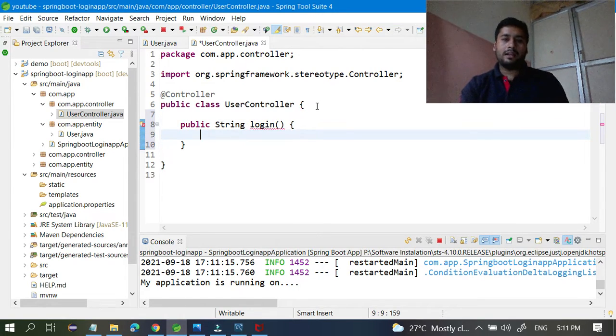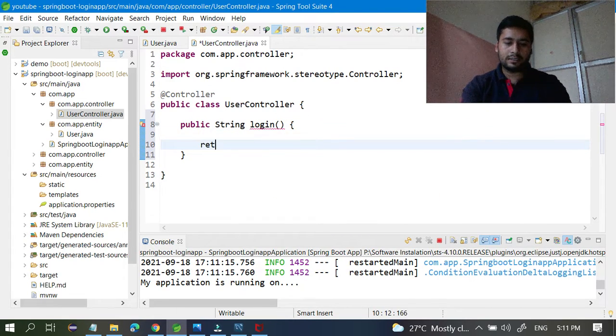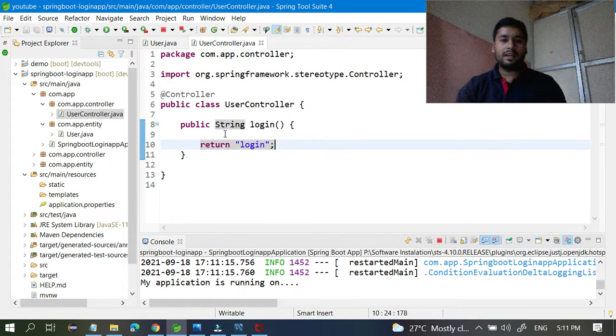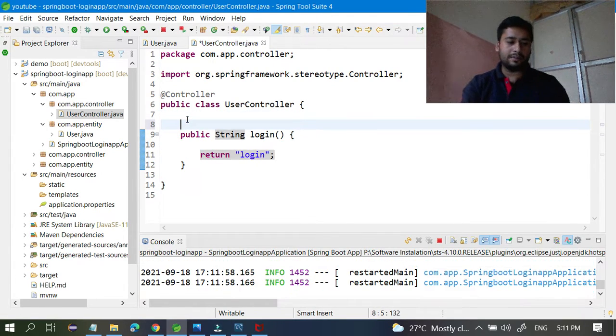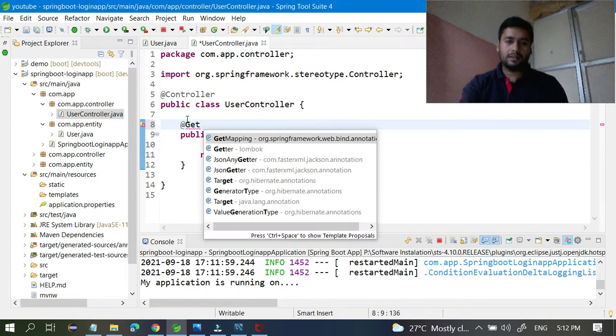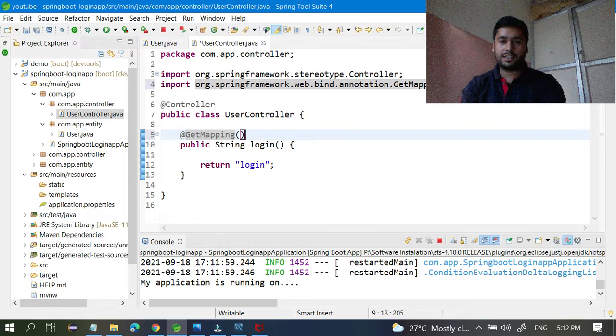I will teach you later what I am going to do, and I will annotate this method with @GetMapping. I hope you know about this. What is the use of this? Slash, only slash, it's fine. Okay, so this application is automatically running in the background. You don't want to worry about anything.